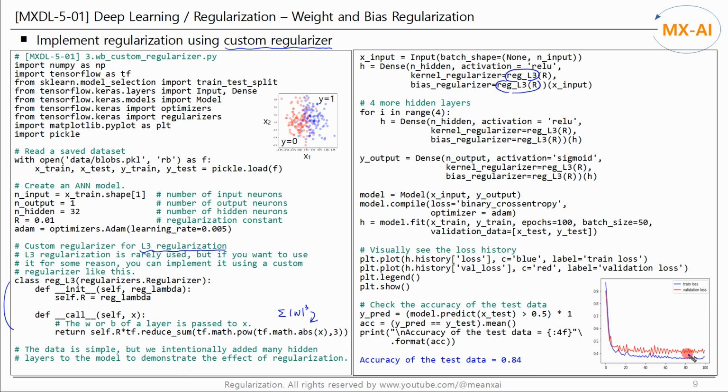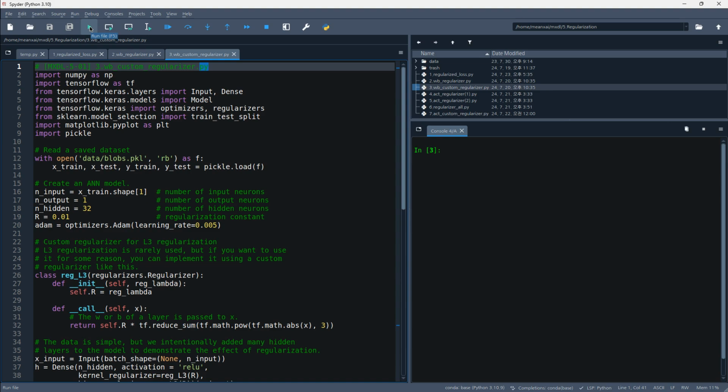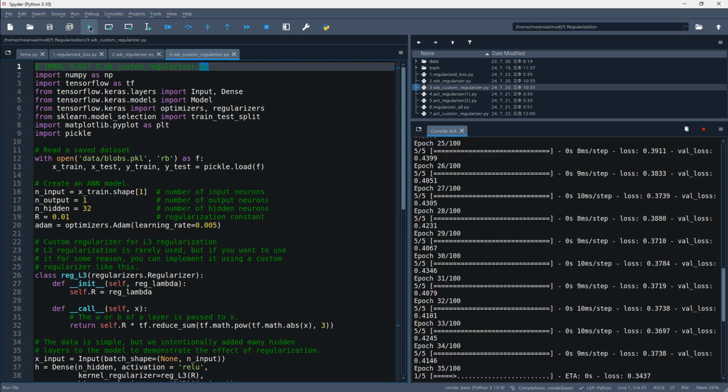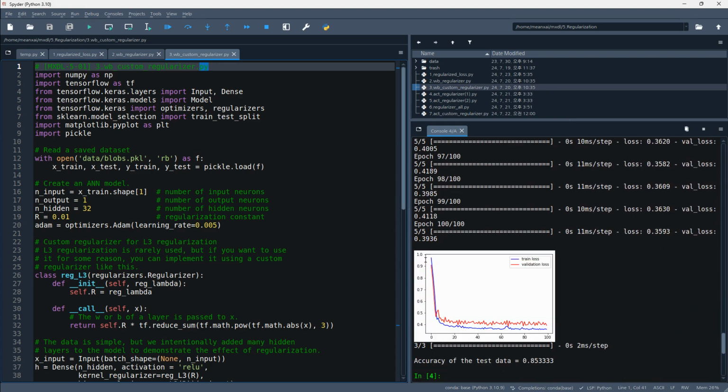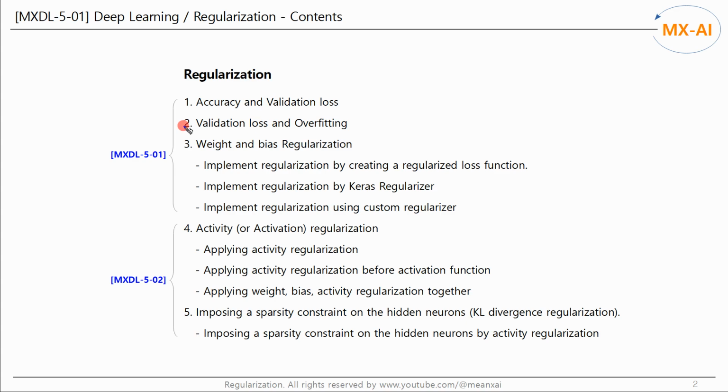Let's check the results. The accuracy of the test data was 0.84. And you can see that the validation loss is also well reduced. Let's run this code. The results are as follows. So far, we have looked at regularization for weights and biases. In the next video, we will look at the activity regularization.